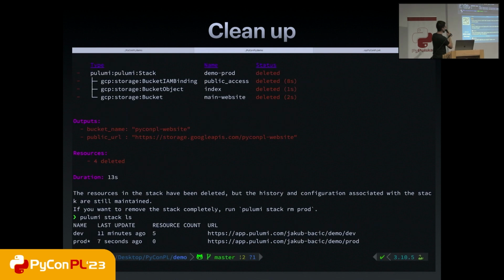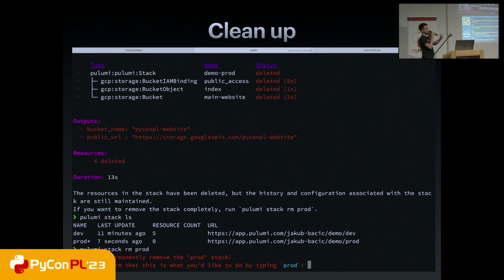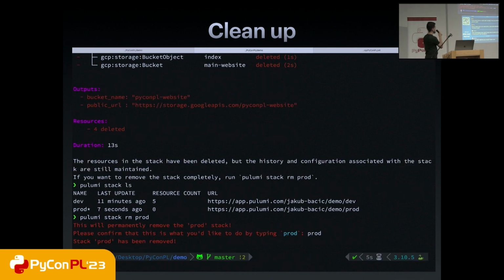As you can see, the stack still exists, but the resource count was reset to 0. If you want to totally get rid of it, so we don't want to even think about recreating it from scratch, we can remove the whole stack, and that's it.